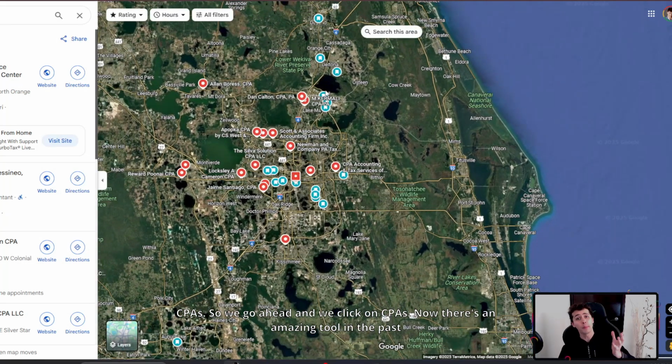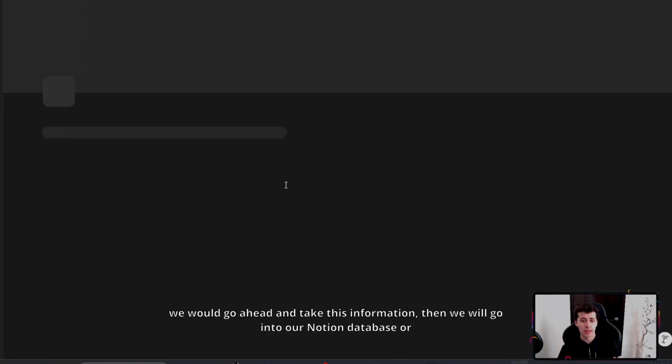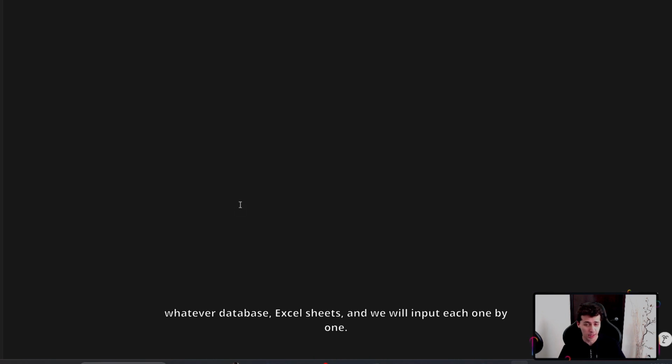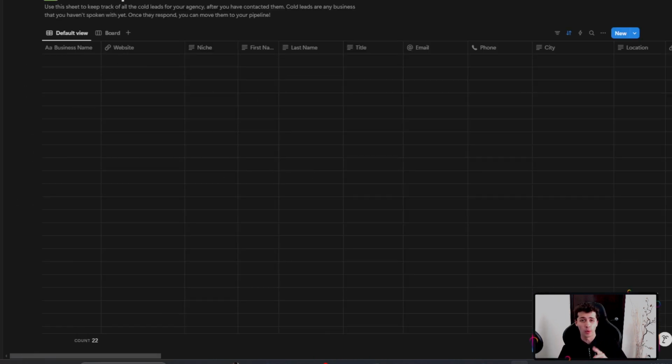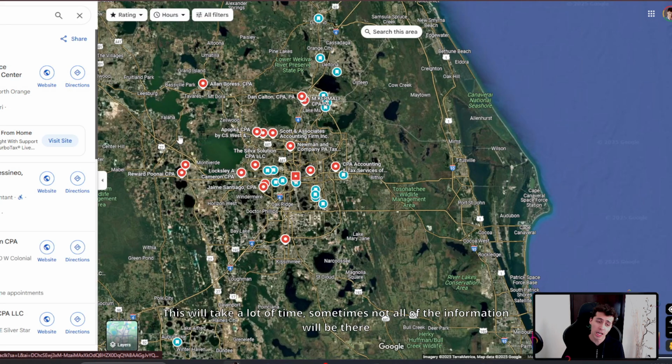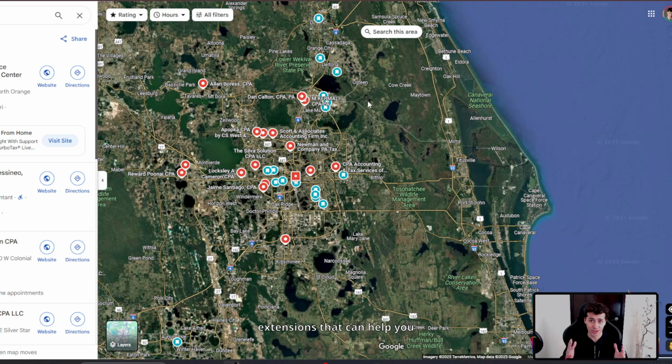Now, there's an amazing tool. In the past, we would go ahead and take this information, then we would go into our Notion database or whatever database, Excel sheets, and we would input each one by one. This would take a lot of time. Sometimes not all of the information will be here, so we would have to go into the website and get more of the information.